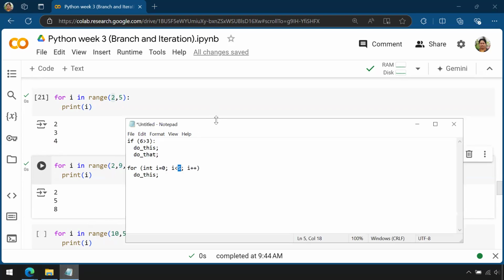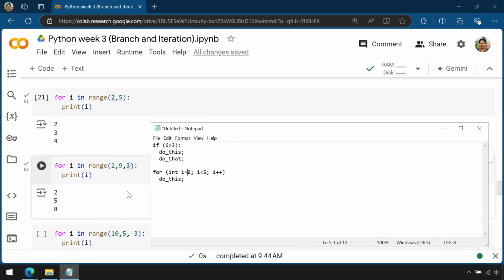Just like in C language, to transform this statement in Python into C, this will be start with 2 and then, please do this when I is still less than 9 and then I plus 3. So the stepping value is 3. Okay, this is in C language.